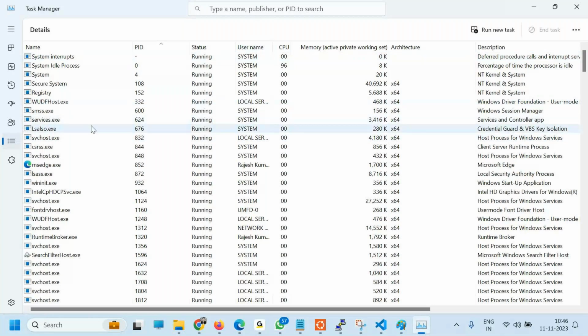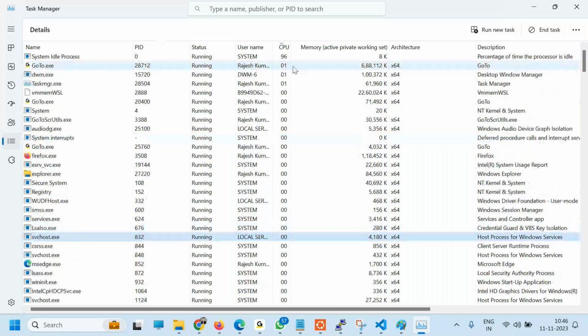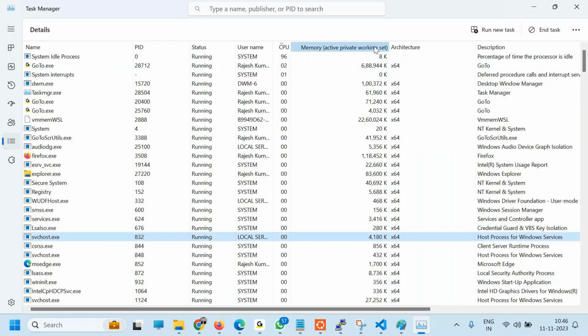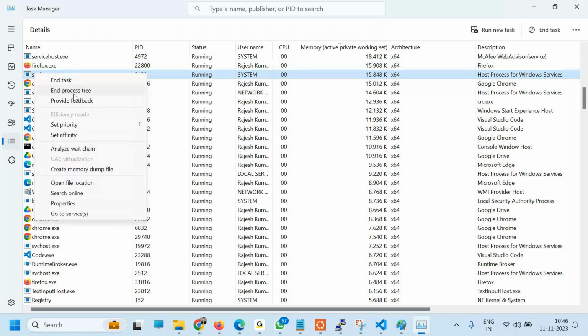Some of these are Rajesh Kumar, some are system, some are local service, and how much CPU is being consumed, memory, these are the things you can filter, and architecture and description. So here you can go and kill some process also. End task means killing the process, and process tree means killing the entire tree of that process. So likewise, in Linux, how do we do that?